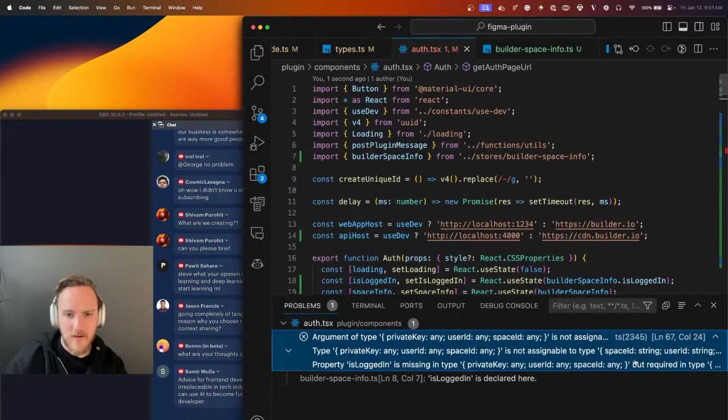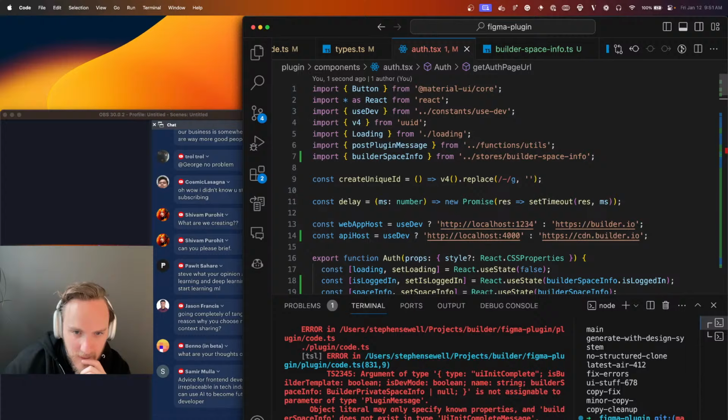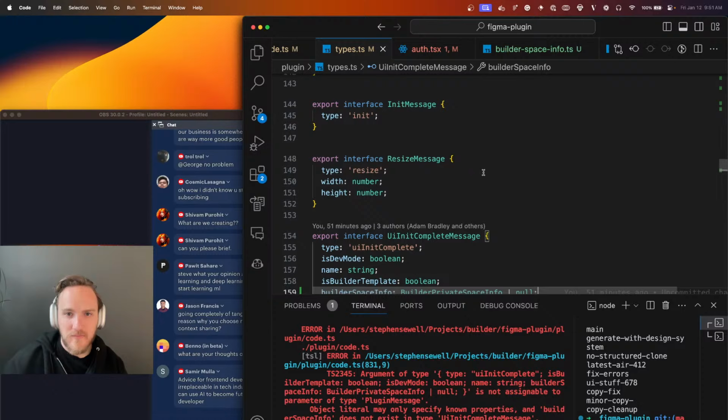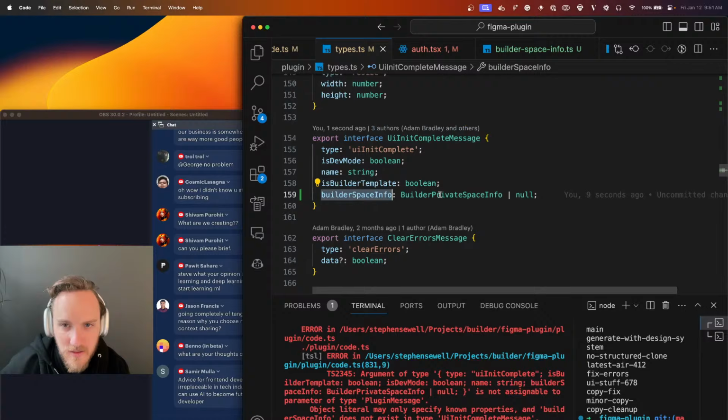Our types are not happy. Logout is not assigned. One second. Okay. Type UI init complete message, and builder space does not accept on UI init complete message. Okay, let's go to that. What are you talking about? Builder space info is right here. This is why TypeScript errors are not the most wonderful thing in the world. Builder space info or null, and builder space info does not exist on UI init complete message. It does though. Let's restart this. What is wrong?